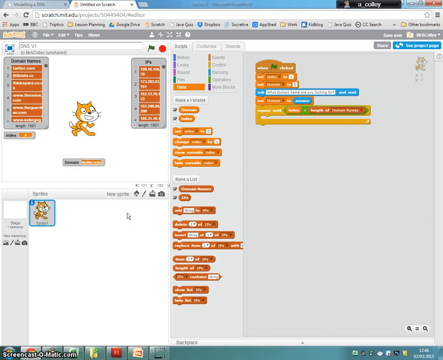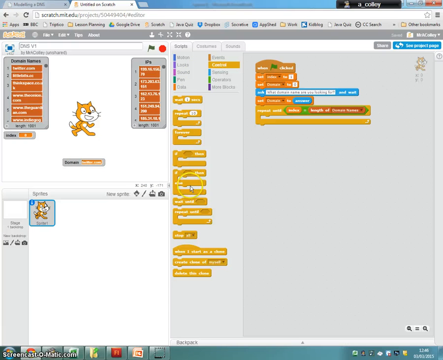And now we've got a decision to make. As our index moves down, if the domain variable here is equal to the value in this position here, we need to do something. If it isn't, we need to move on. So for that, we need an if and an else there, like so.